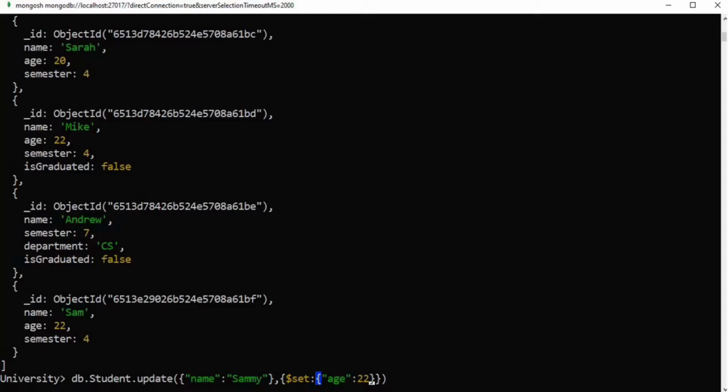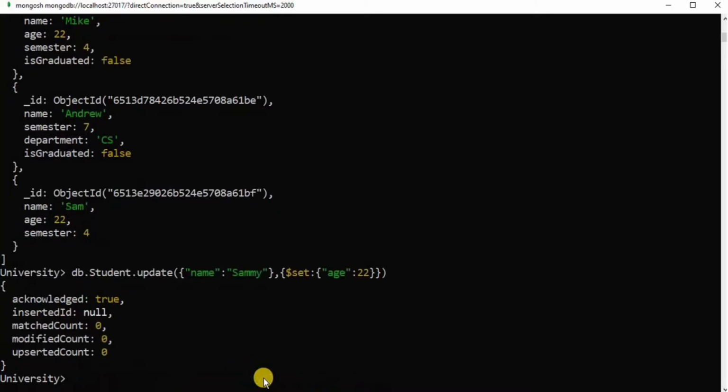You can see that right now we do not have any document where the name field has a value of Sammy. So if I run this command and hit enter, you can see that inserted ID is null, match count is 0, modified count is 0, and upserted count is 0. This is because we do not have any document where the name is Sammy. So here comes the upsert in action.